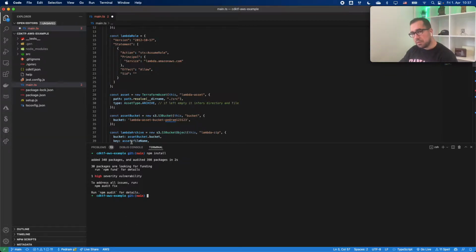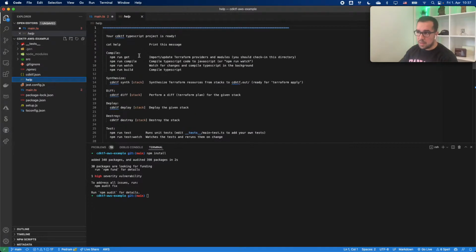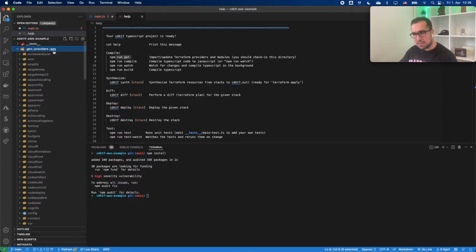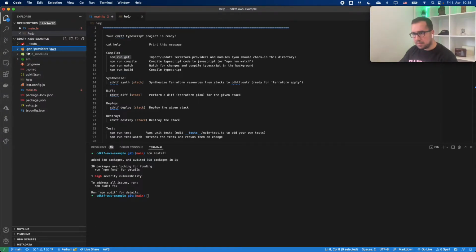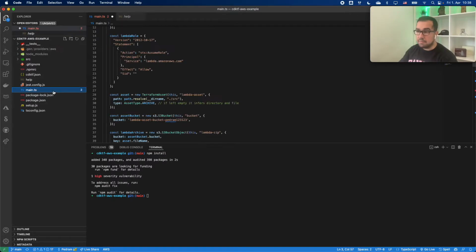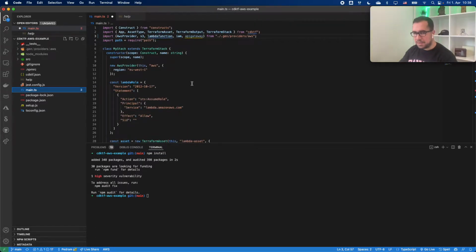I cloned the repository from the previous video and ran npm install and also npm run get. These are the commands that you find in the help file, which are really useful. When you run npm run get, it creates this directory where it pulls down all the dependencies which you can use. All right, so let's go to the main file, main.ts.